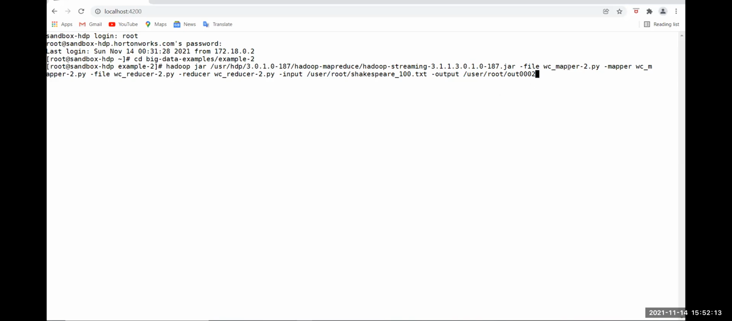So we point out what the mapper file is, with hyphen file and hyphen mapper. We give the mapper file, we introduce the file, then we tell that it is the mapper file. Then we introduce the reducer file and say that this is the reducer file. Then the corresponding file that we need to work on, where we'll find the topmost 10 words, and the output, where we want to send the output.